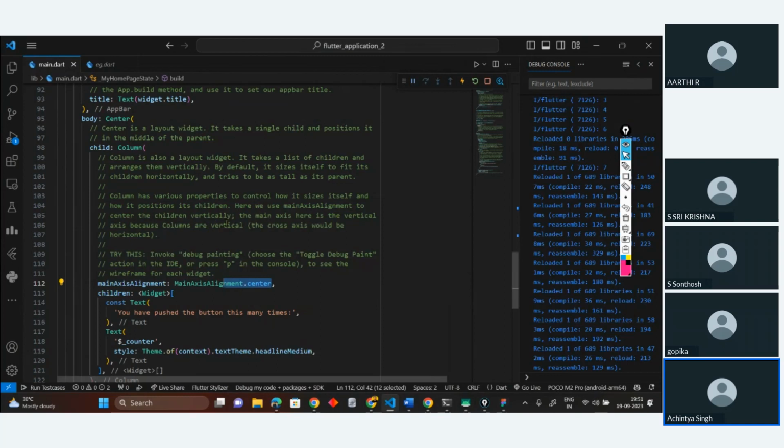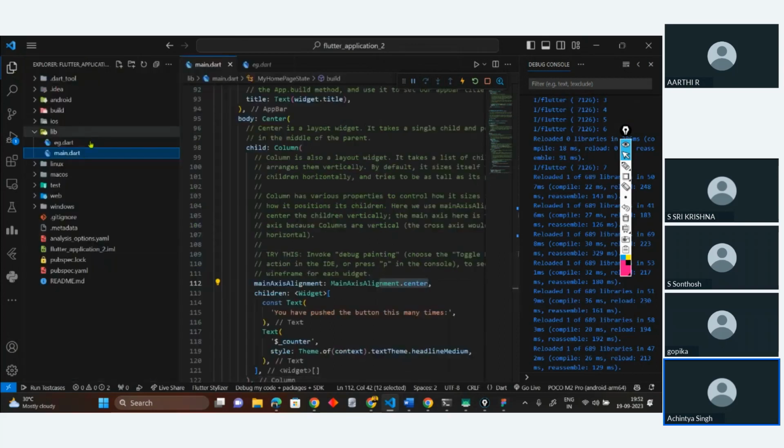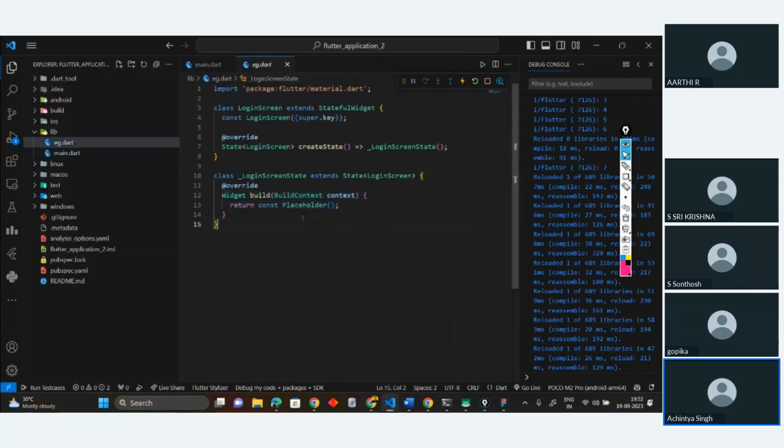So here, use main axis alignment to center the children vertically. The main axis here is the vertical axis because columns are vertical. Okay, fine. Now let's try to use this column widget in a new file. This will be the last part here for us.